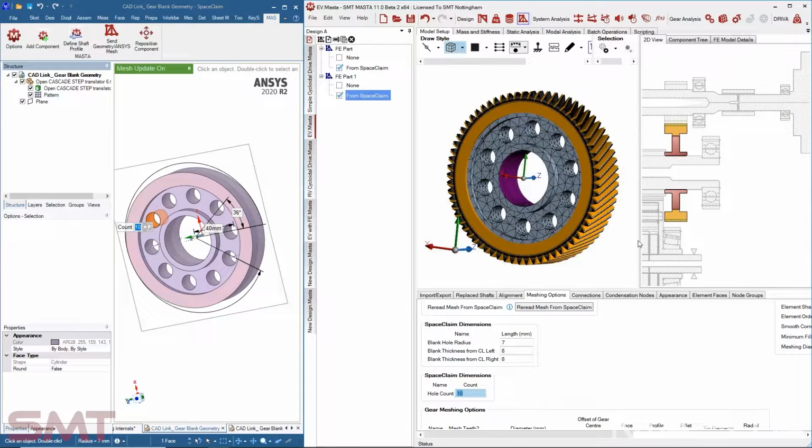So let's say, for example, I want to change this design. I want far fewer holes. I want the holes to be a different size. I want the thickness of the blank to be a lot lower.